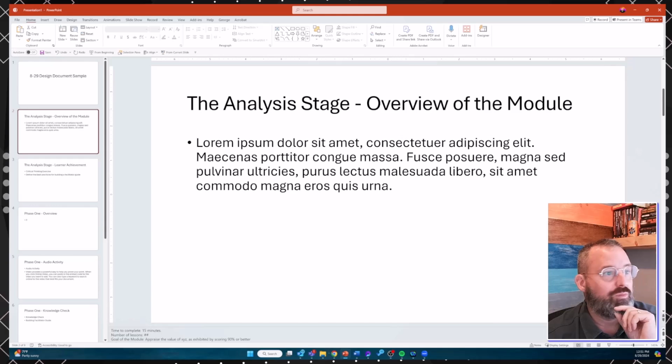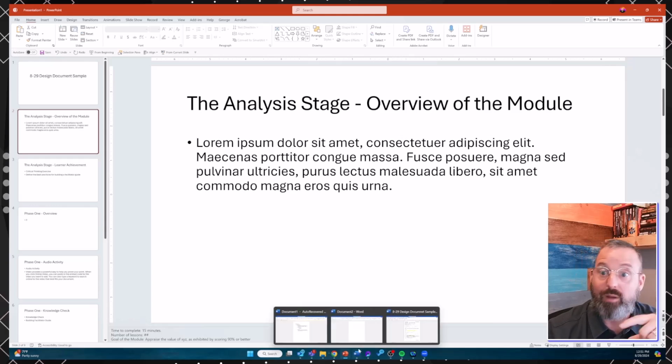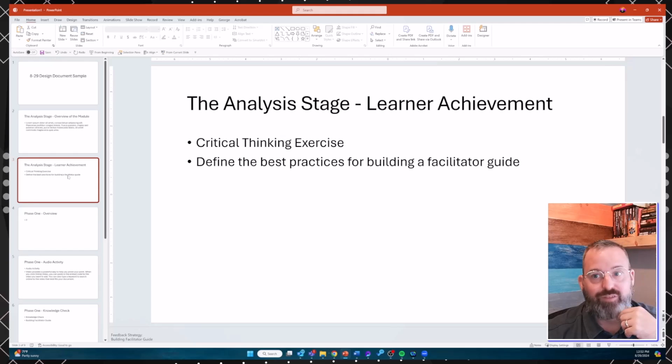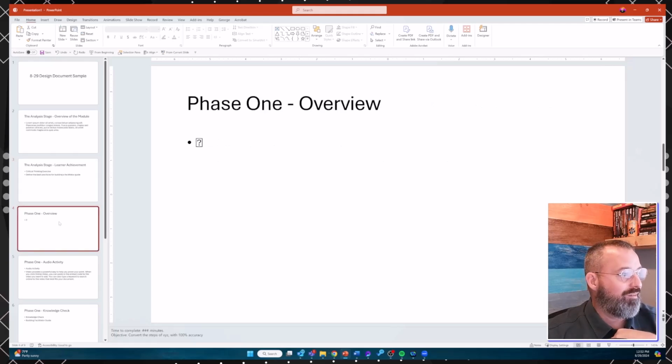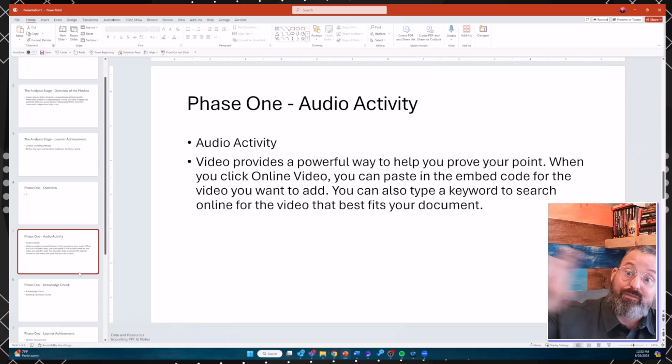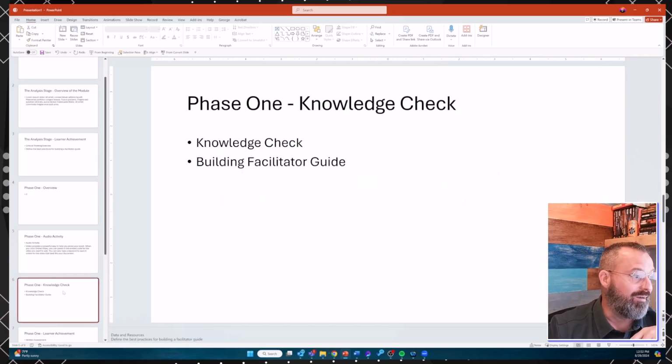What's the overview for the analysis? This was pulled from our module page of our course structure. Stuff about the learner achievements, Phase 1 overview, that's our first lesson. The audio activity, that was that first content block I put in there. Knowledge check, brought that in there.